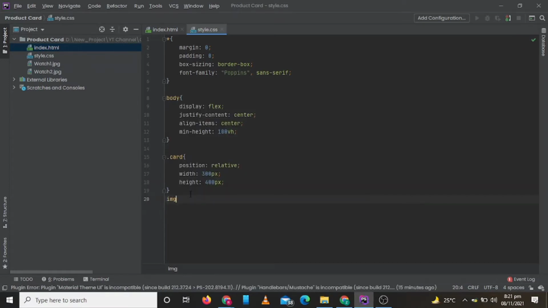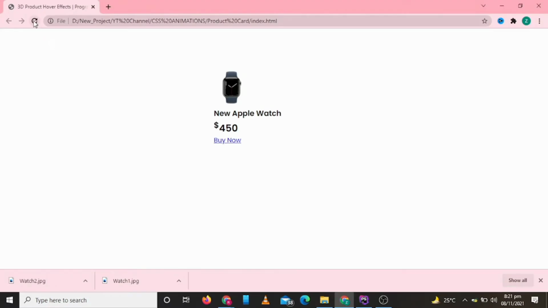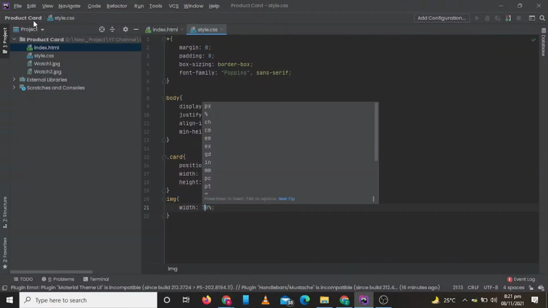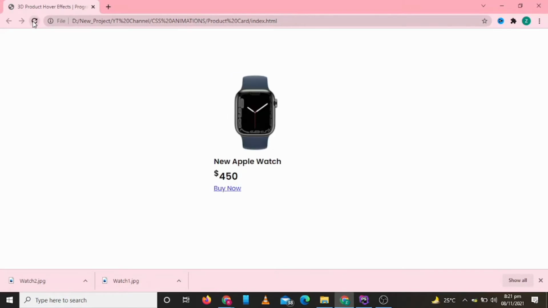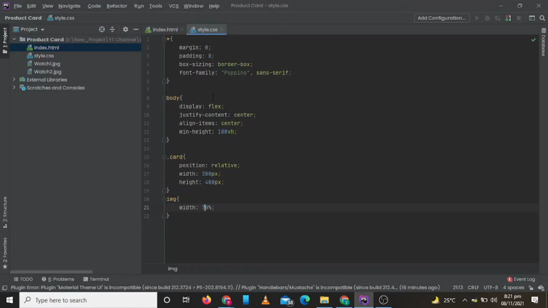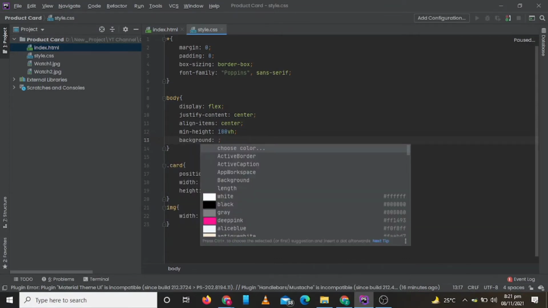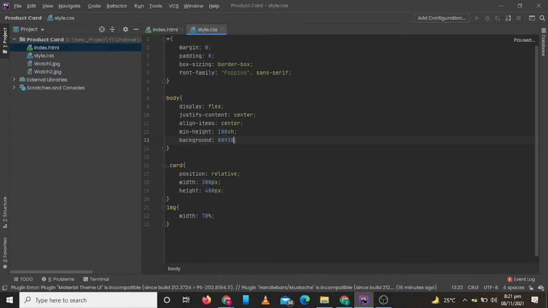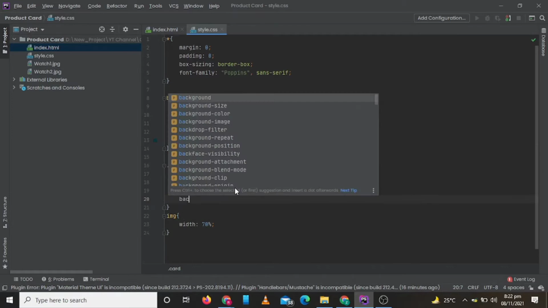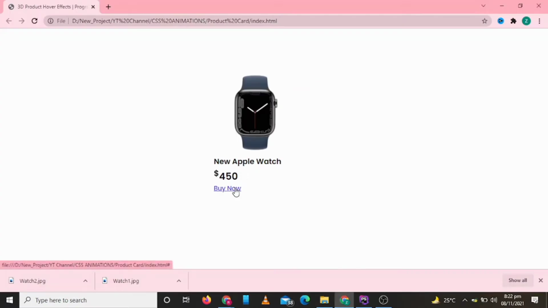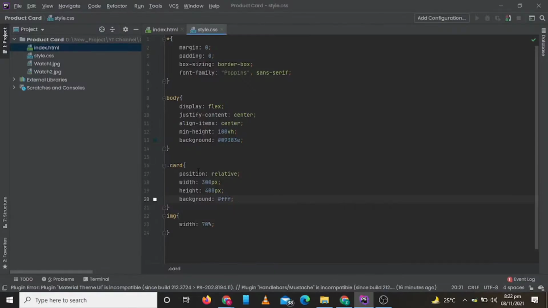Our watch image is so big, so let's write CSS to make it smaller and check it. Let's make it a little bit bigger. So this looks good. Now let's add our background color as well. Now let's check. So it is looking good. Now let's center our content.